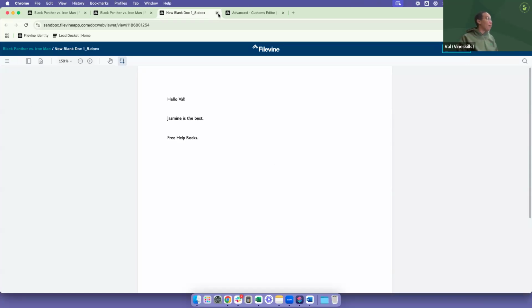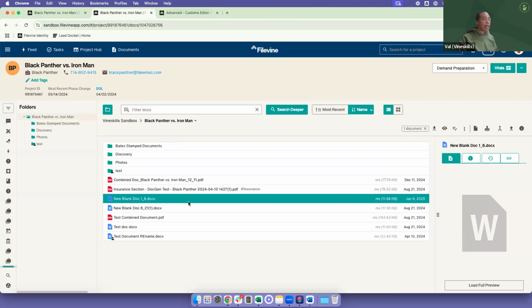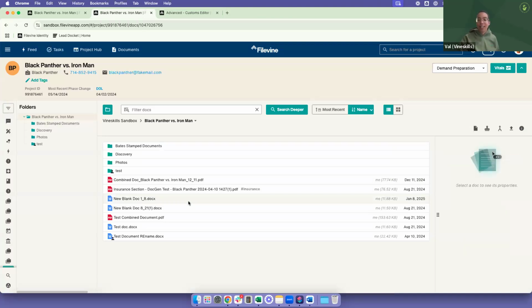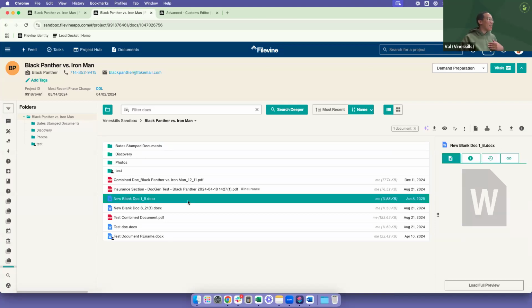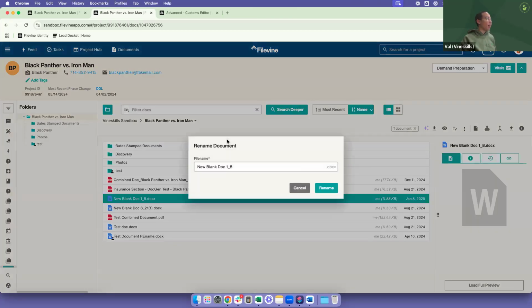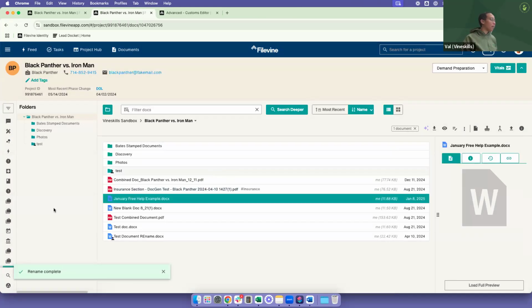If somebody else comes in, they want to see this document, they're like, oh my God, Val, why is this still called New Blank Doc? They're going to come in and help me because they're very nice and rename it for me. So I'm going to click on this and we're going to rename. January free help example, because we love it when our document titles are super specific.